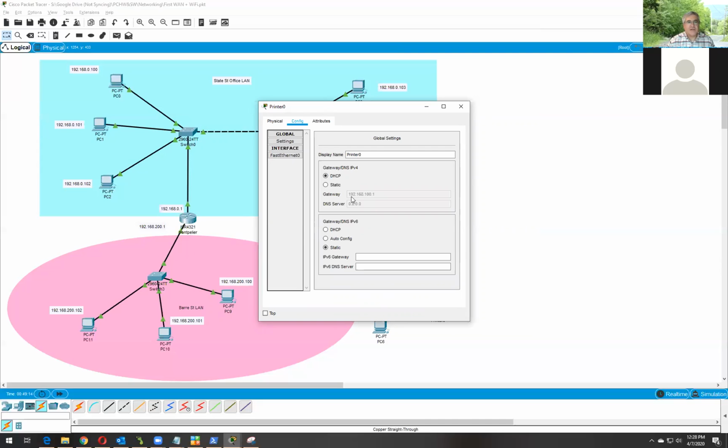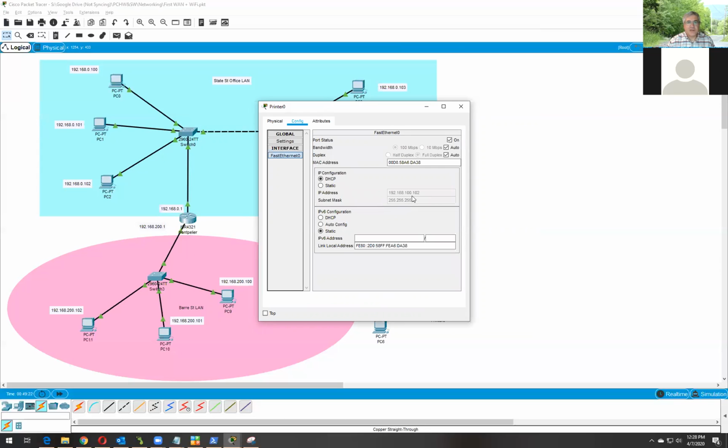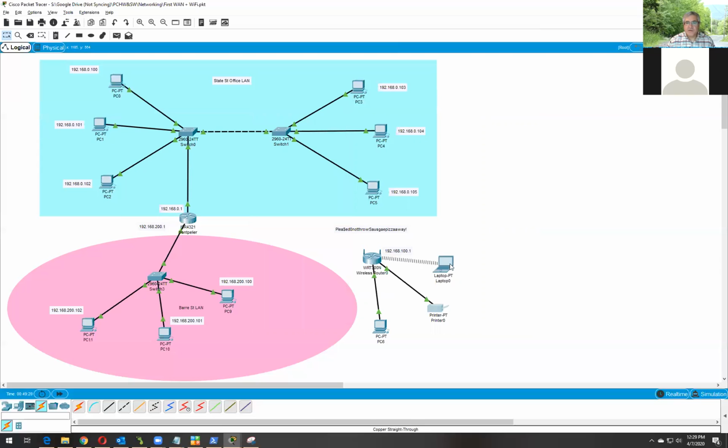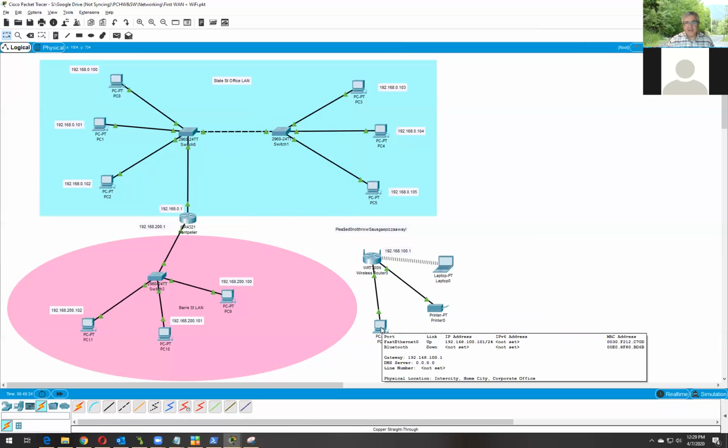It's got a gateway address. It's not telling me what its IP address is, but if I go to the Fast Ethernet, I can see this one picked up the address 102. All right, so this is 102, and this one is 100. I wonder if this one actually does have an address. It does. It just took it a while to pick it up.